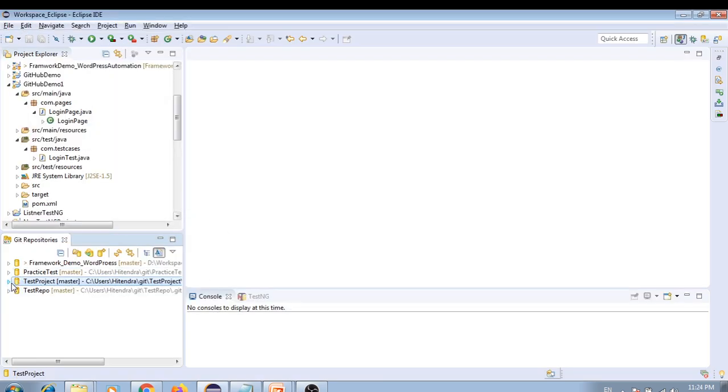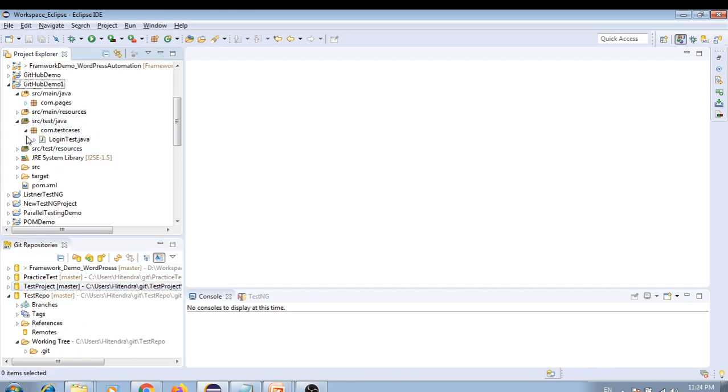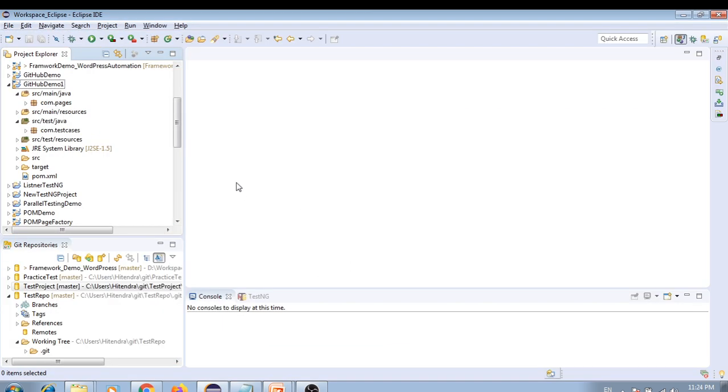Yeah, so this is my local repository, but we don't have our project over here. Only this .git folder is created. Now I need to push this code to this local repository. So how to do that? If you see the steps, create a central repository, which we will do later on. First, the local repository, and push the changes to the local repository.